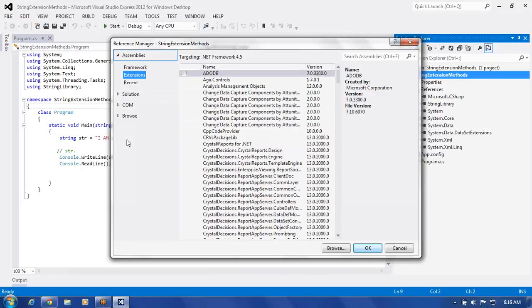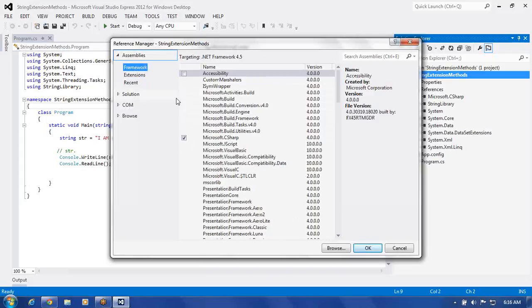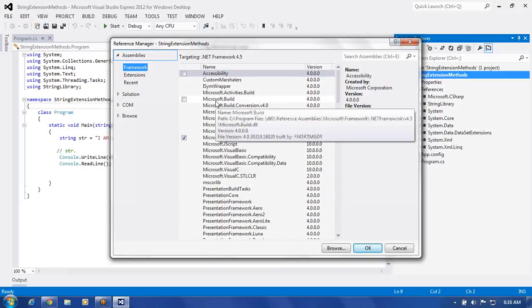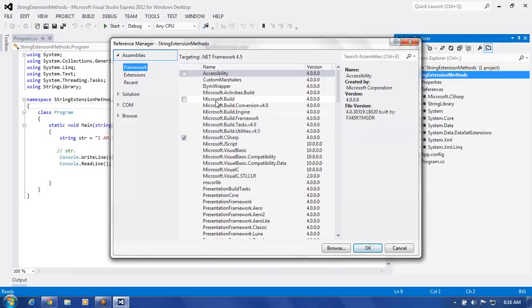But whatever we added here is nothing but a private library, a private assembly. These others are shared assemblies. These can be used by more than one application because they are part of the global assembly cache. But the string library is not part of the global assembly cache, therefore it's not automatically available for every application. If you want to use it, you have to refer to it privately, from the disk, from whatever folder you have that library in.